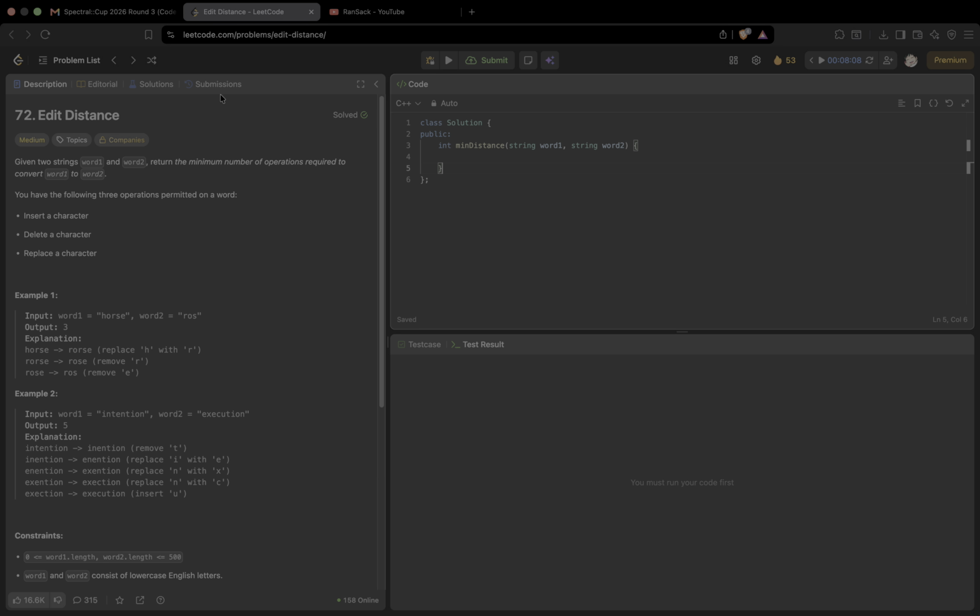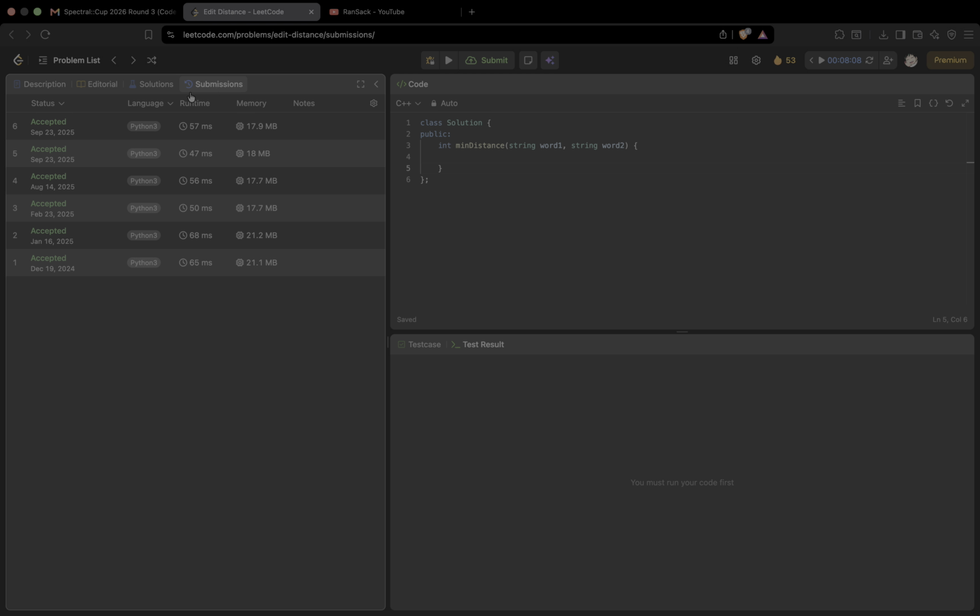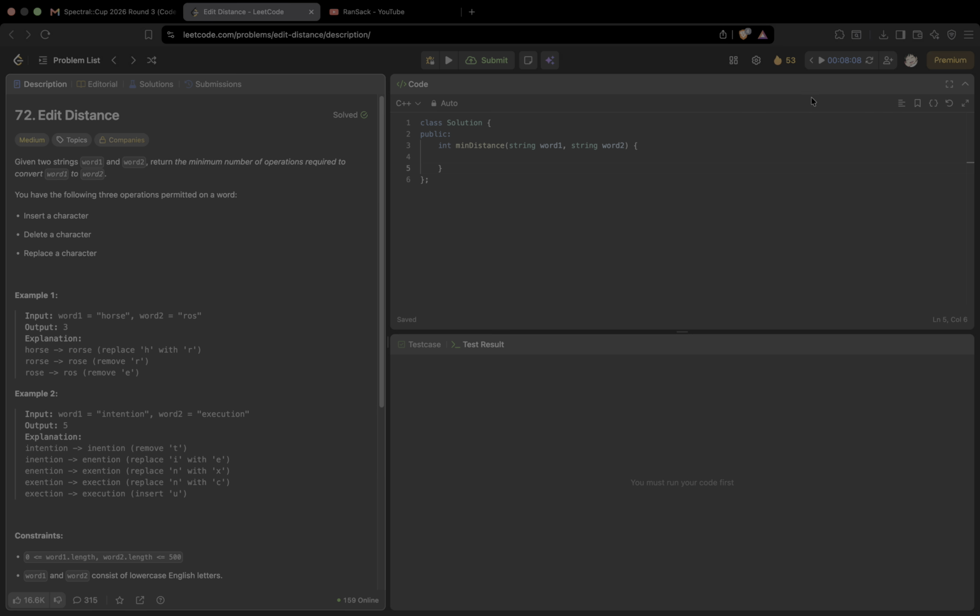Let me check when is the last time I solved. It was September, so it was a year. Let's see whether we can come up with the right approach and tackle this problem. Let me reset the timer and start the stopwatch. Let's go.